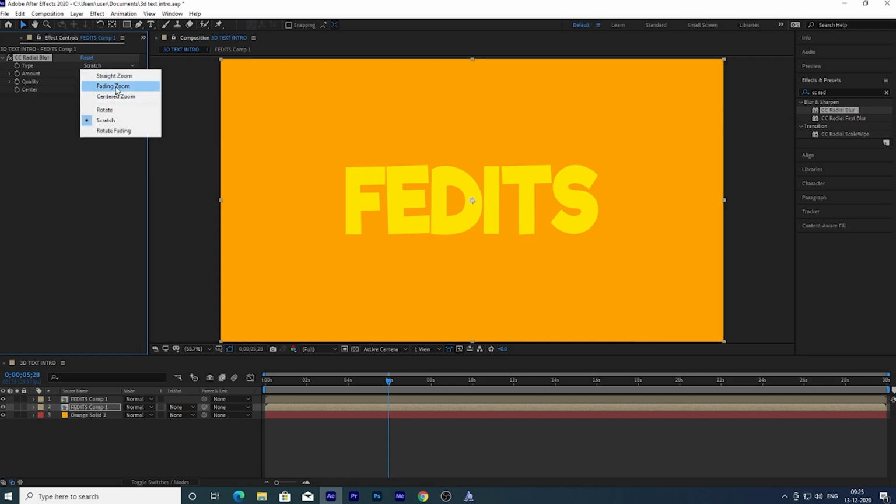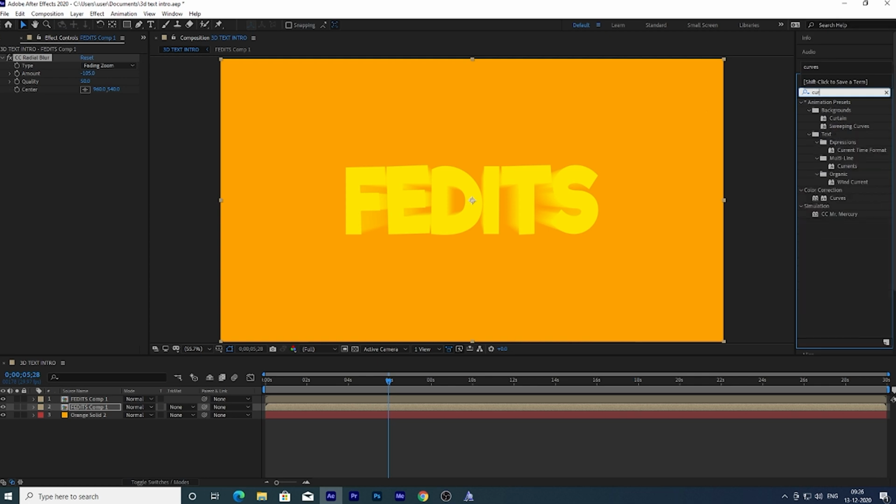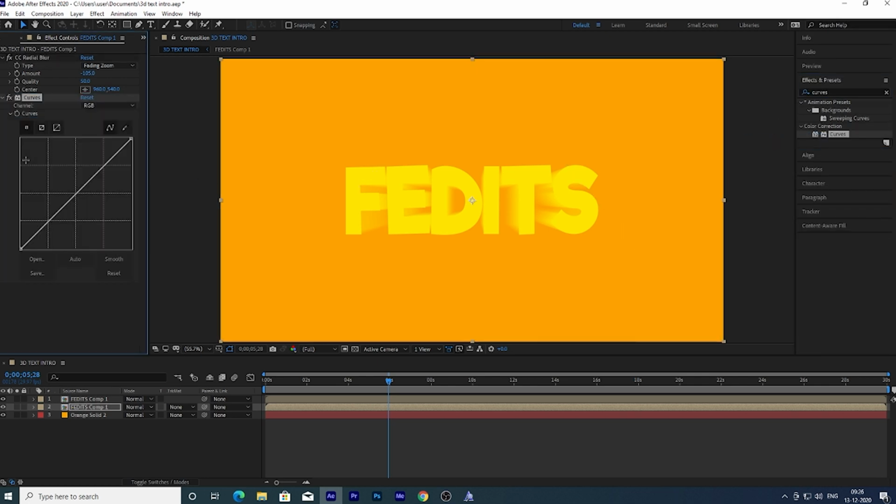Change the CC Radial Blur type from Scratch to Fading Zoom. And decrease the amount of the CC Radial Blur, just like this. Go to the Effects and Presets tab and type Curves. Drag and drop it below the CC Radial Fast Blur. Change the channels to Alpha and press at the bottom of the graph and pull that point to the top of the graph. That will create this awesome 3D extrude effect.